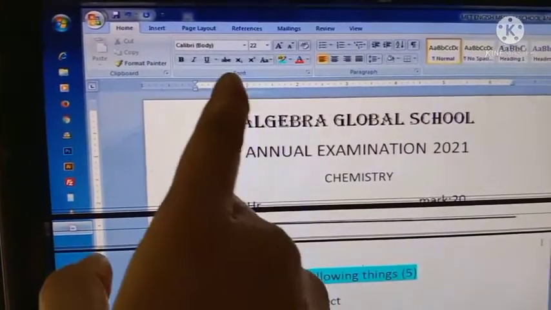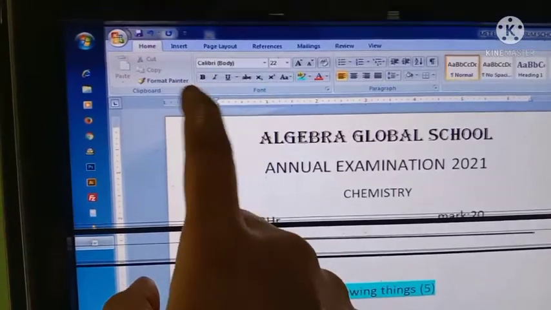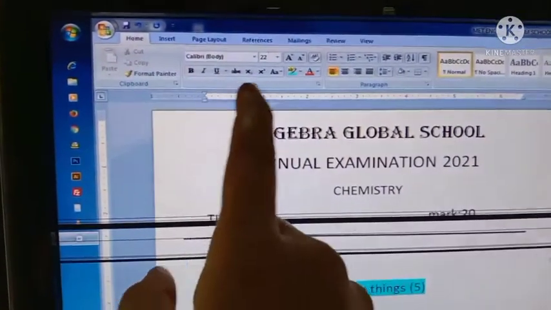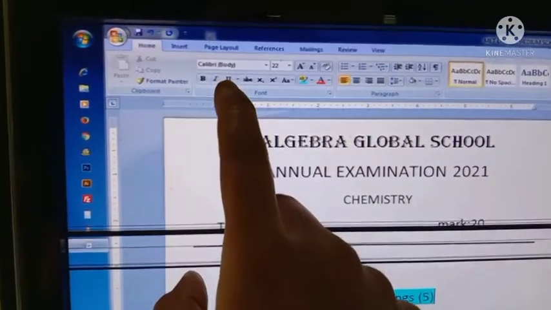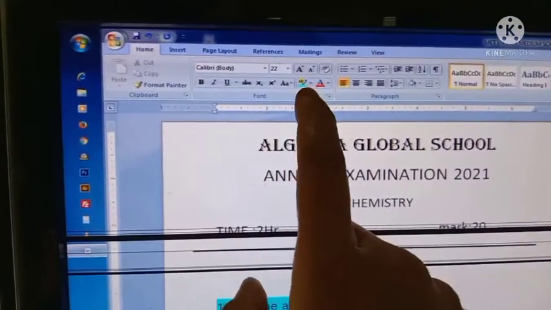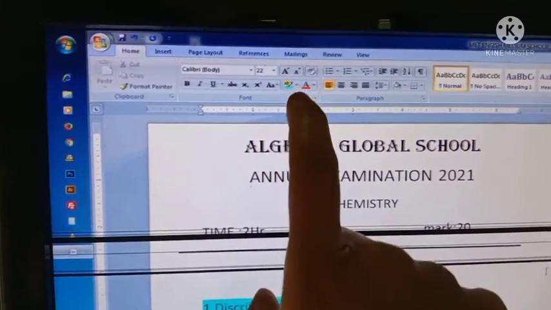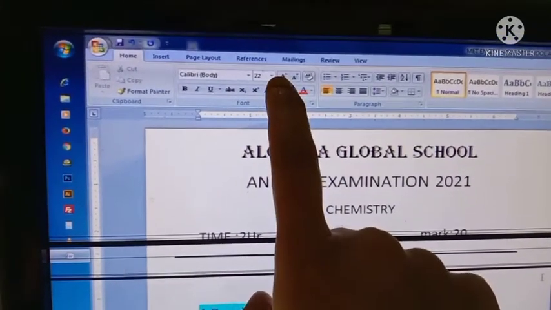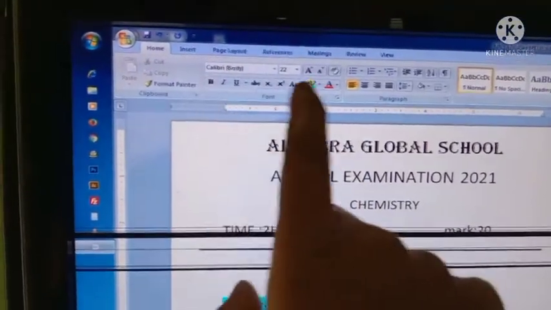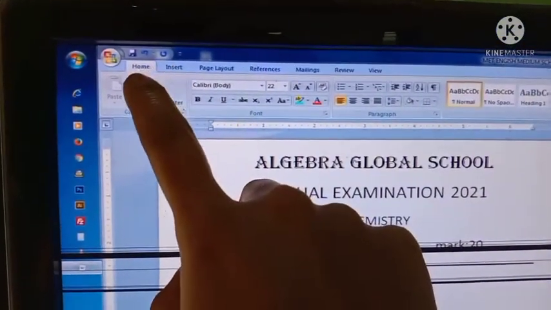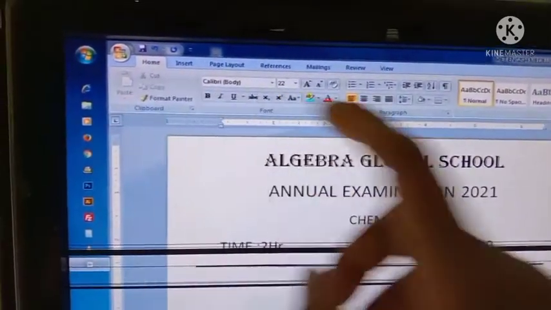The highlight color option is present in the font group. So this group is known as the font group, and font size, bold, italics, underline, highlight color, font color, grow font, shrink font, everything else belongs to the font group. Which tab? Home tab. Now this is the ribbon of the home tab.